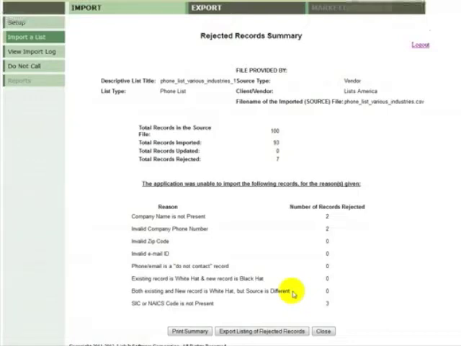The record which is being imported as a white hat record, but duplicates an existing white hat record. If a record was imported at some point as a white hat record, but then re-imported later as a white hat record, but from a different source, it will be rejected. By source, we mean either the client or the vendor who provided the list. Recall that the client or the vendor for the records which you import into the application is specified at the first page, which is shown in this video.